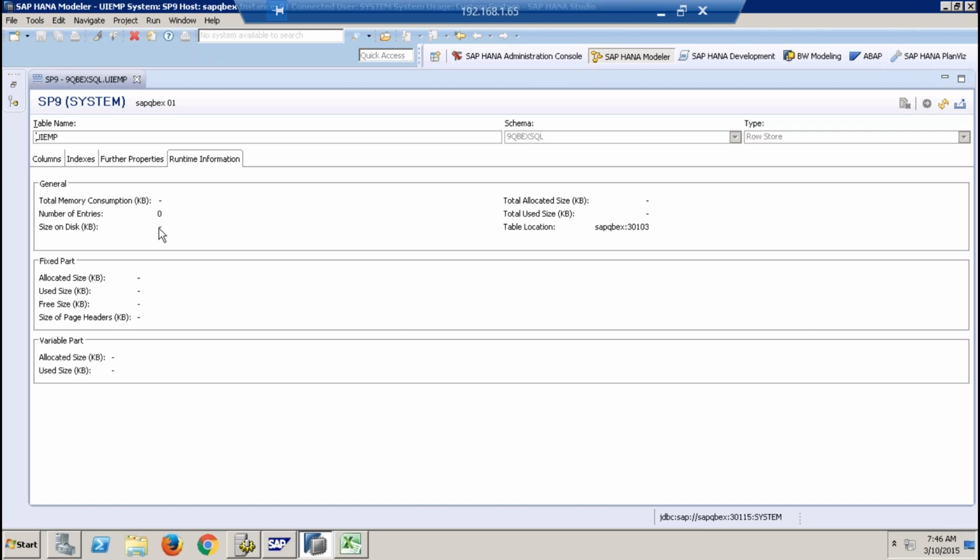Because you remember, HANA is in memory. It will store data in main memory as well as in disk also. So what is the size occupied by this table in the disk, and what is the size occupied by this in memory?